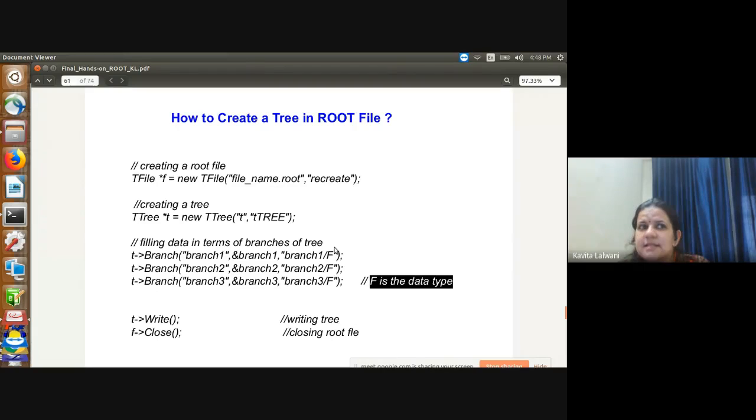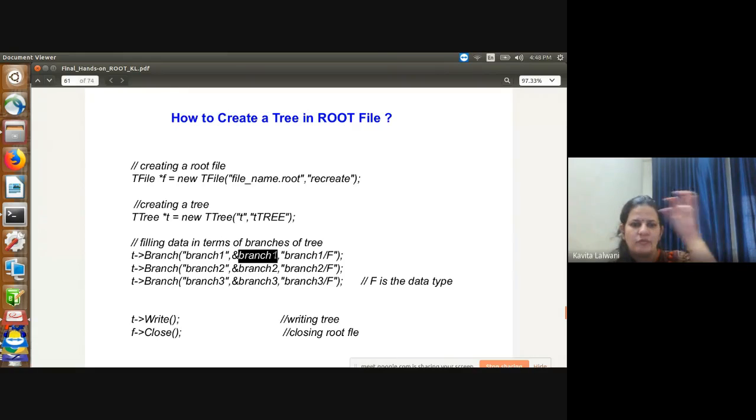so float. Let's say I am storing COVID-19 patients, how many COVID-19 patients are increasing in, let's say, August month. So what I will do, it should be an integer, so I will write number of COVID-19 patients. The address meaning it will locate the position from where, let's say, Jaipur city, and then it is the float, not the float this time, this should be I, integer. Then I will write t is my tree, and I will close the file.